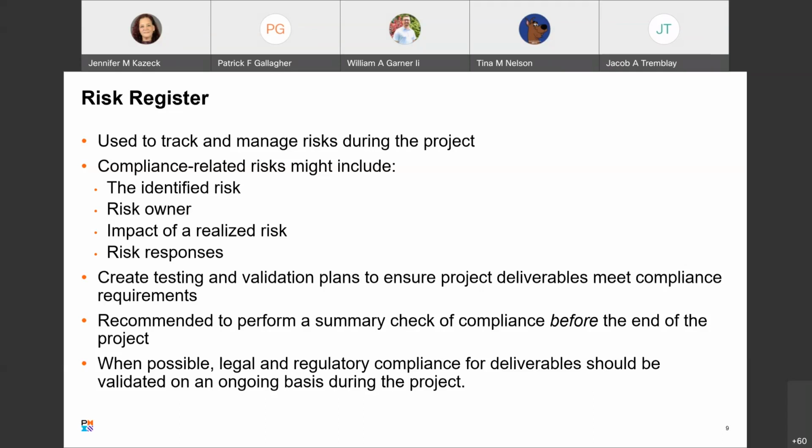Suitable testing and validation plans should be created to ensure that projects' deliverables meet compliance requirements. While many projects perform a summary check of compliance at the end of the project, it's recommended not to wait until then, as any disparities identified may cause project time and cost overruns. Where possible, legal and regulatory compliance for all deliverables should be validated on an ongoing basis throughout the project.